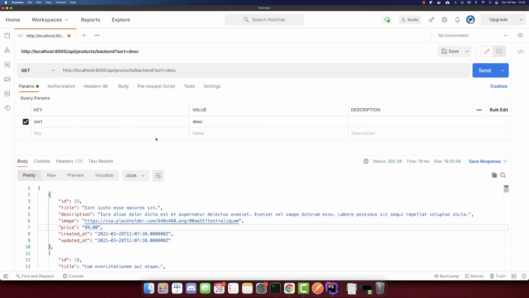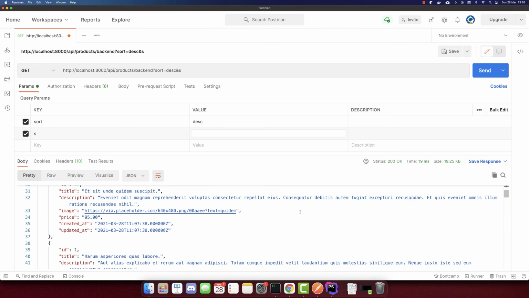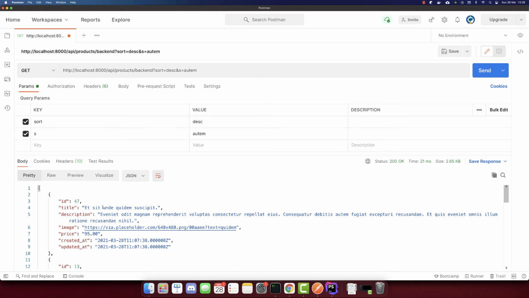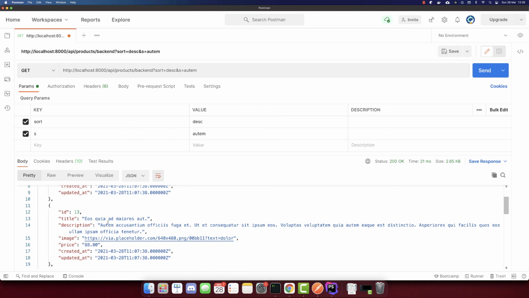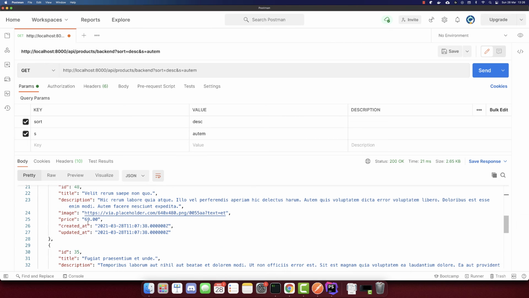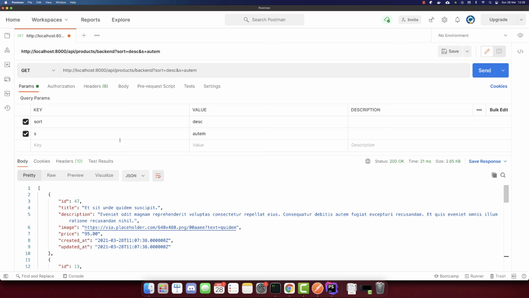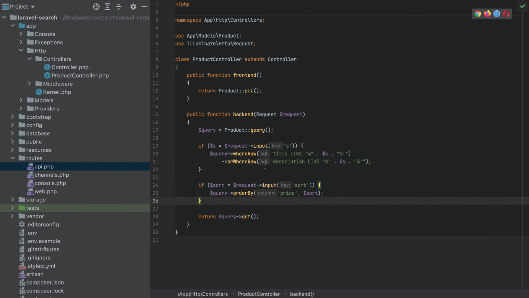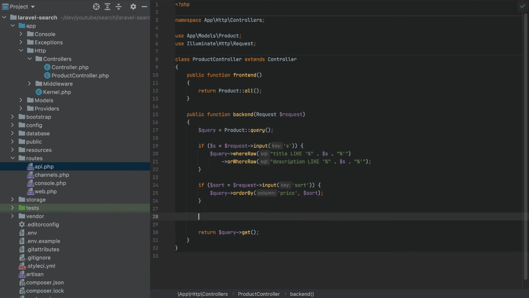Also, we can combine the search and the sort together. So if I put here an S, so we want to sort descending all the products that have this word here. I'll put it here, and as we can see, we got less items, and the first one is 95, 88, 69, etc. So this is how the two first filtering are applied, and the last one is the pagination.